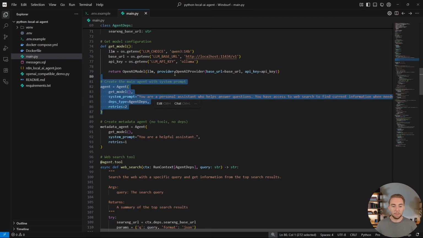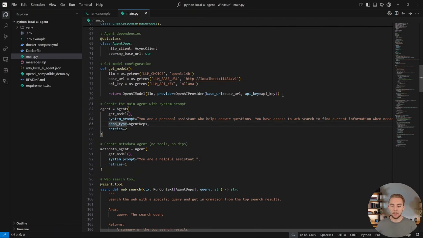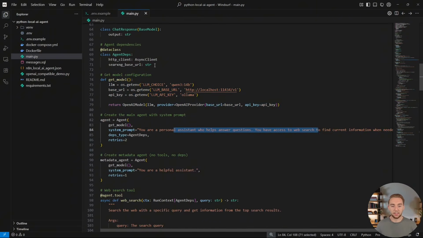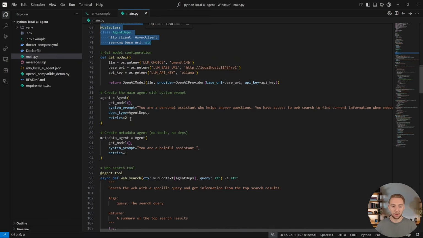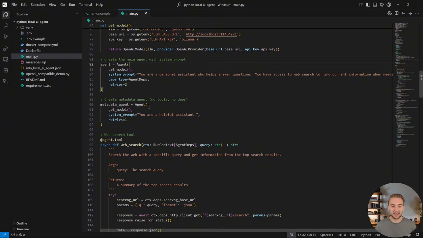And then we create our Pydantic AI agent, just getting that model based on our environment variables. I've got a very simple system prompt. And then the dependencies here, because we need that HTTP client to talk to SearXNG. And then I'm just allowing it to retry twice. So if there's any kind of error that comes up, the agent can retry automatically, which is one of the really awesome things that we have in Pydantic AI.